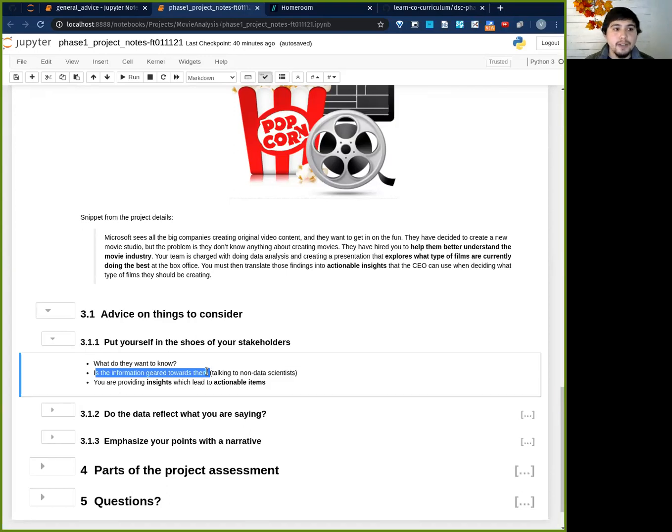Of course, in reality, it depends on the situation. If you're talking to a client that is more tech savvy, more in the field, maybe a bunch of statisticians who are not data scientists, you can go into more detail. But really think about who your audience is.